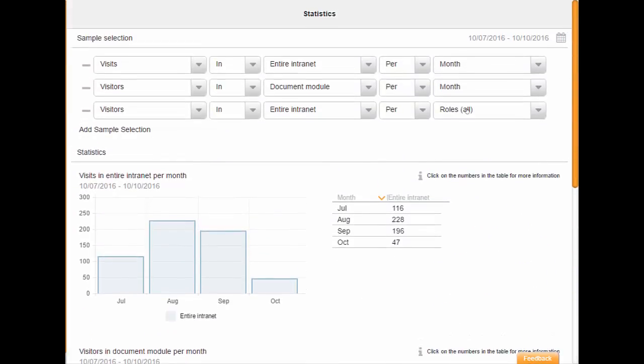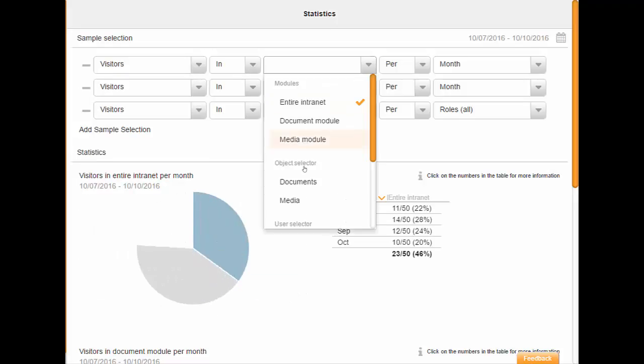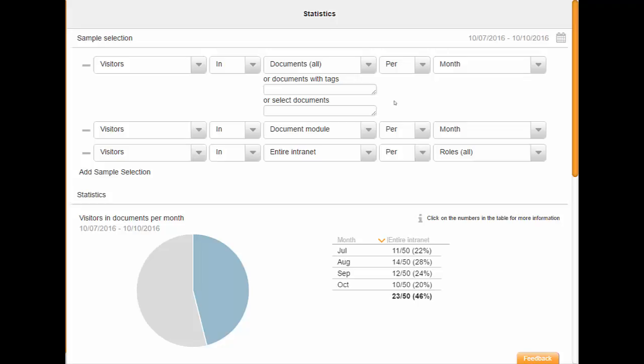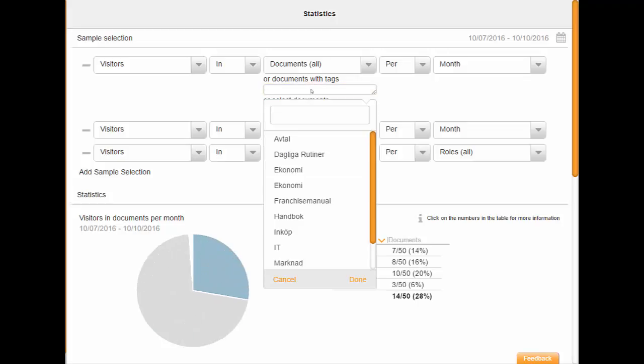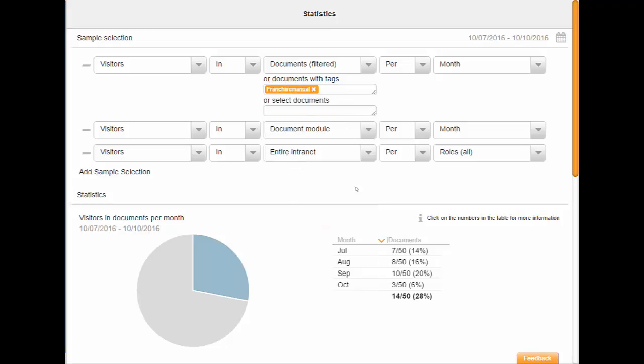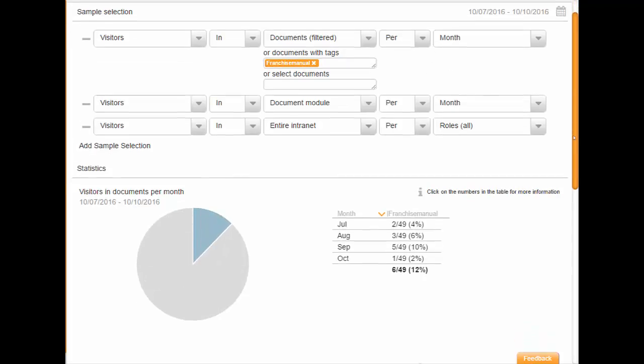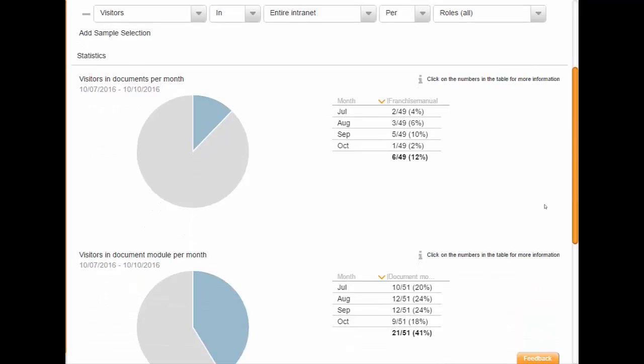Now, let's take a look at how you can add or edit your own filters. We can change any of these three. These three are only presets, which can very easily be changed. So, for example, we could choose to see visitors in documents, and then we can choose, for example, let's see any users who have read documents with the tag franchise manual per month. And as you see, all the graphs will be updated live in real time.